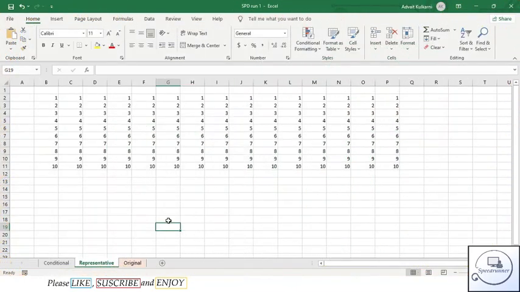Here I have a few cells filled with 1 to 10. I'm going to teach you another trick as we are working on conditional formatting. If I type 1 and 2, then select both of them and drag it down, you can autofill the cells. Now let us see conditional formatting.